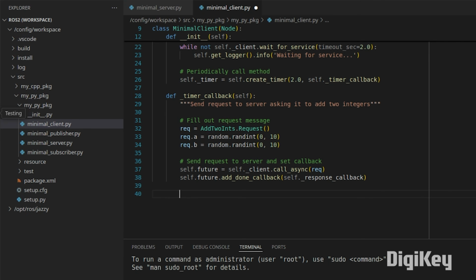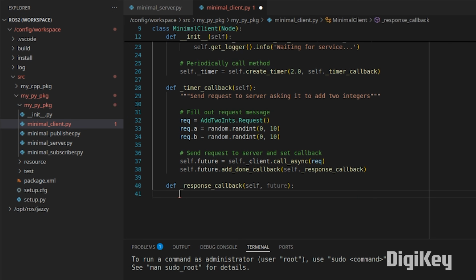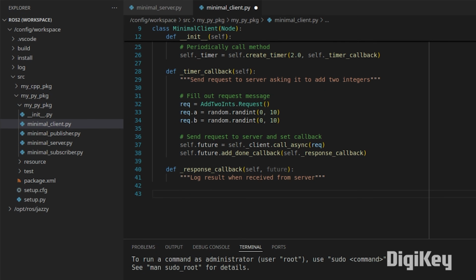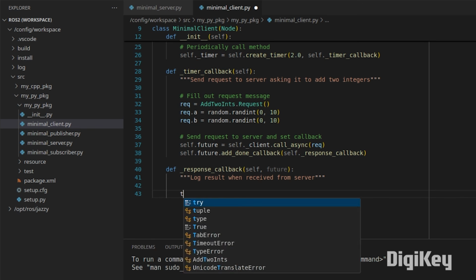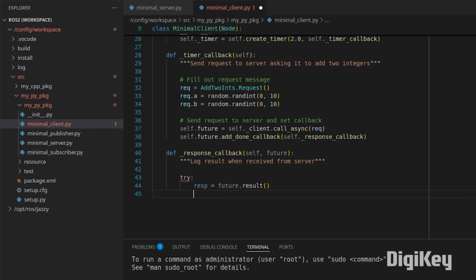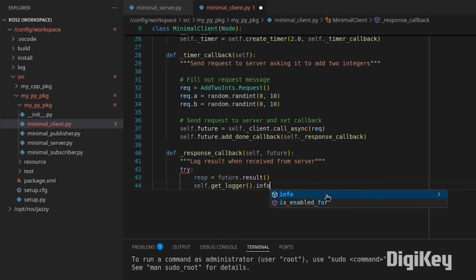Let's go back to our code. Now we'll actually write that callback, which we will call _response_callback as it's a private method. By the time we get to this callback, we can assume that the future has been filled out. So to get the value of that future, we need to call future.result. So in this try block, we're going to say resp, for response, equals future.result. Then we will say self.getLogger().info, and in an f-string, result is resp.sum.